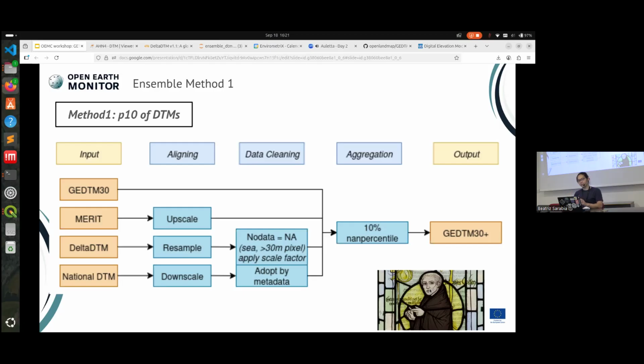And as you can see, this is rather simple. What we do is actually one step to derive a 10% quantile to see if it works. And later on, we will get GDTM plus. So this is the first method we're going to use for today.